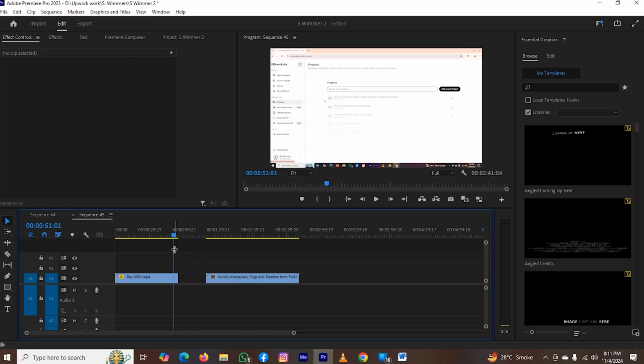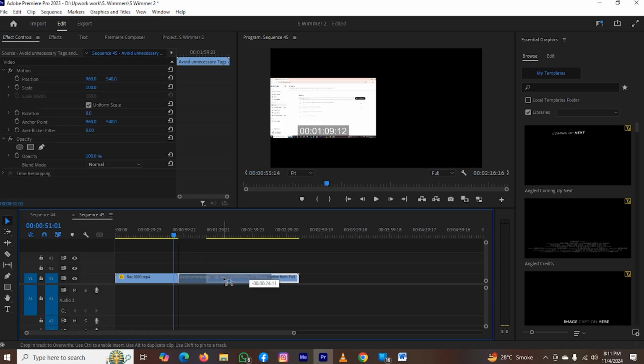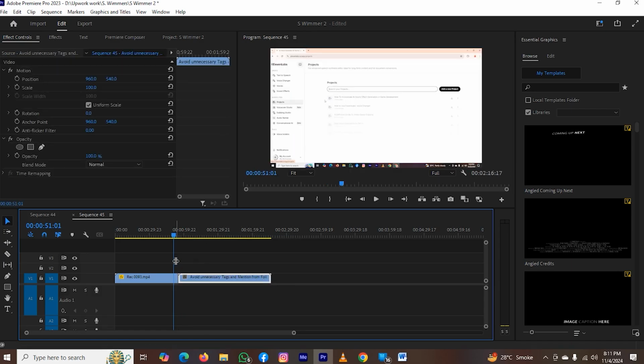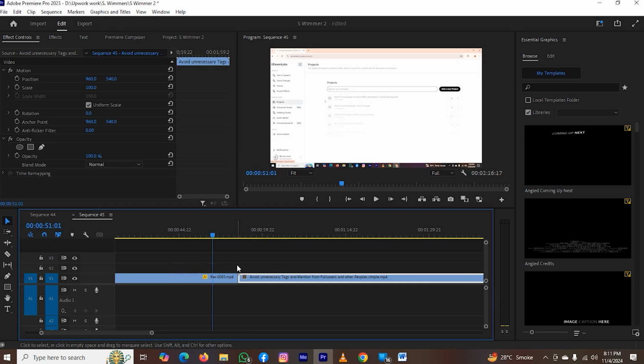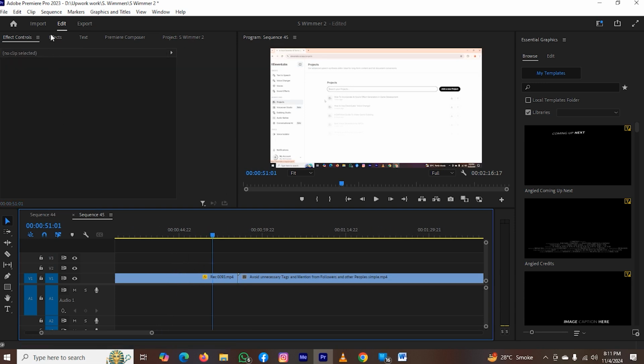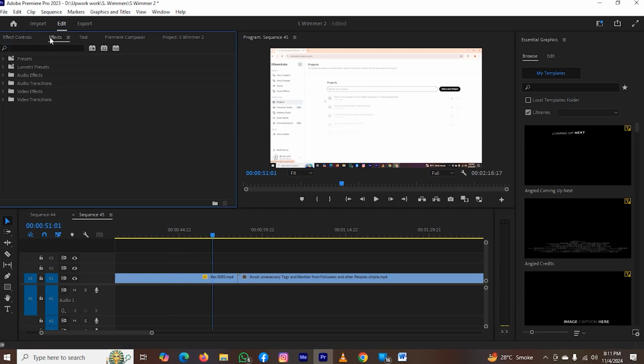Now, time to add the transition. The first thing I will do here is arrange the second clip just next to the first one. And then let me zoom in a bit so you can see everything clearly. Now, take a look on the left top, you can see the option Effects. Click on it, and at the last, you can see the option of Video Transitions. Click on it. These are the video transitions.